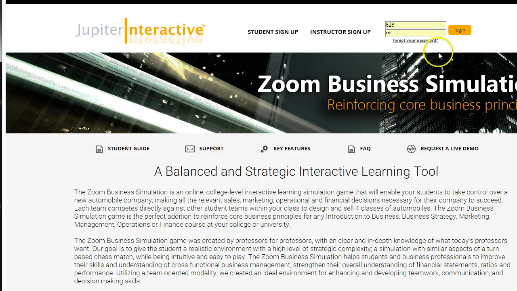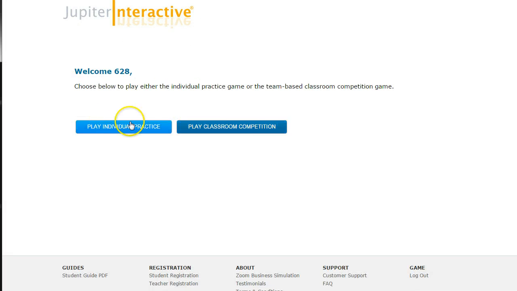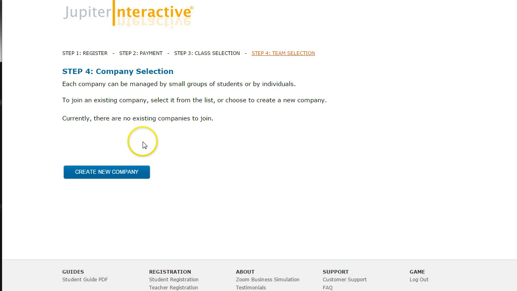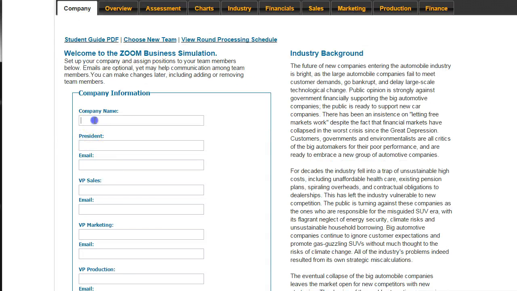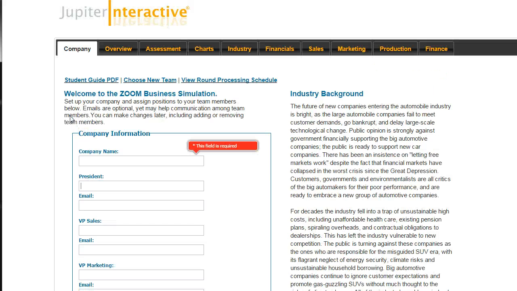Okay, when you log in, again, you get this double choice. For the classroom competition, where we're doing 5 rounds, you will click on this button, and you are going to have to create a new company. So you click on create new company to get started in the team competition. Once you click that, it brings you to this page, where you create a company name. It could be any name you want, and I guess you'll be the president of the company, and then you'll start working on the simulation at this point.